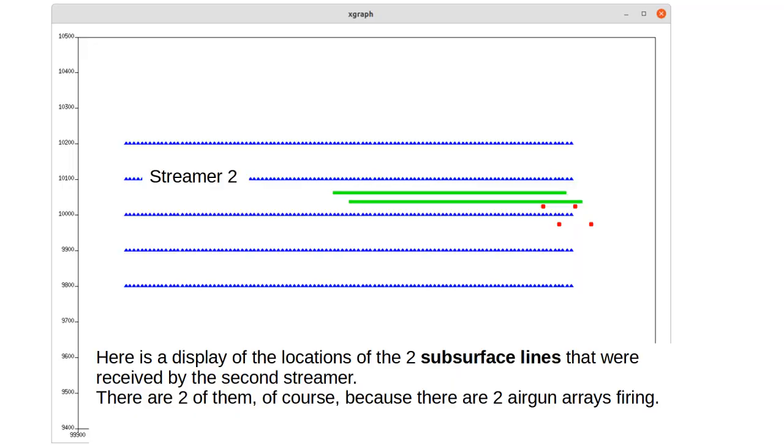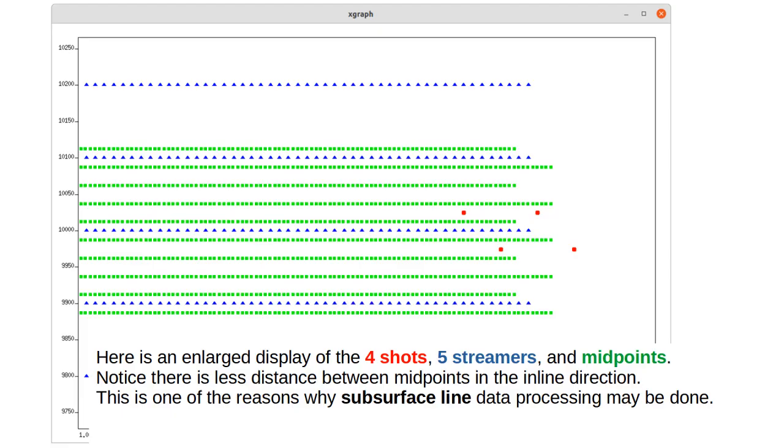These are the two subsurface lines of traces received by the second streamer. Note that traces of the top subsurface line originated from the top shots, while traces of the bottom subsurface line originated from the bottom shots. In other words, one of these subsurface lines is from the port airgun array, and the other is from the starboard airgun array. Usually, the cross-line direction has less dense spatial sampling than the inline direction. This makes it difficult for 3D algorithms to produce good results. Therefore, it may be beneficial to separate the subsurface lines from each other and process them using 2D algorithms.